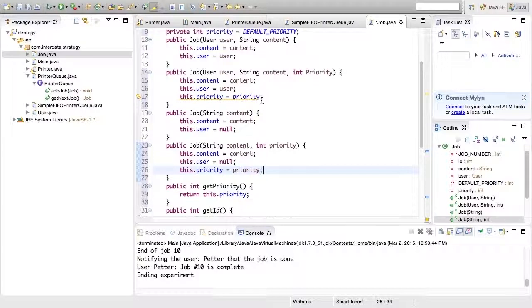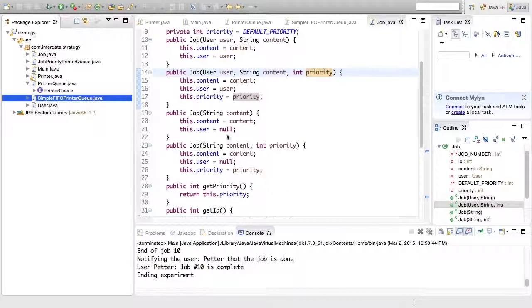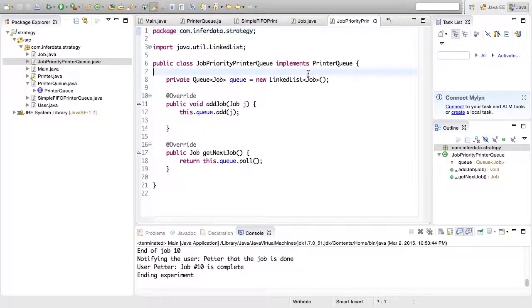Now we need to take that into account when we create the jobs and also when we print them. Let's start by creating a printer queue that understands priorities. I'll create a new one by copying the FIFO printer queue and simply call it job priority printer queue. I need to change the queue variable now to be of type priority queue. We don't really need to change the variable type. That could still be a queue since priority queue implements the queue interface.